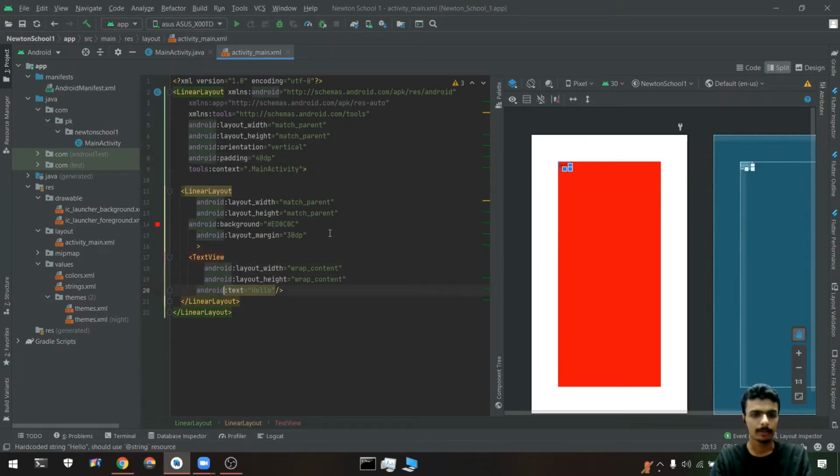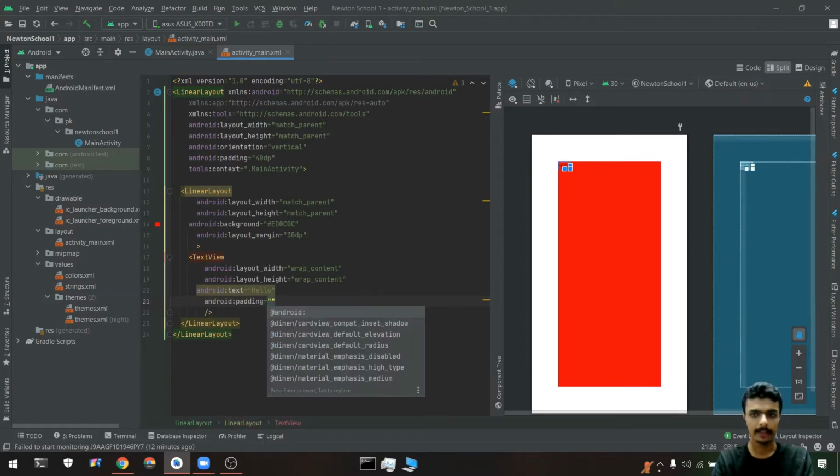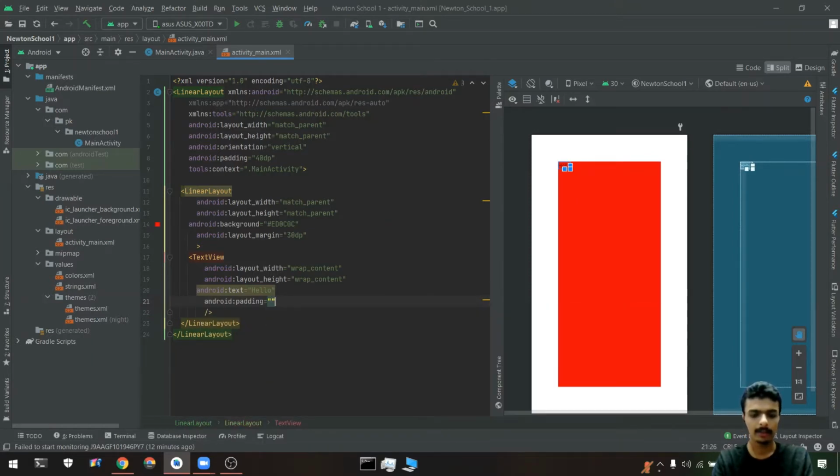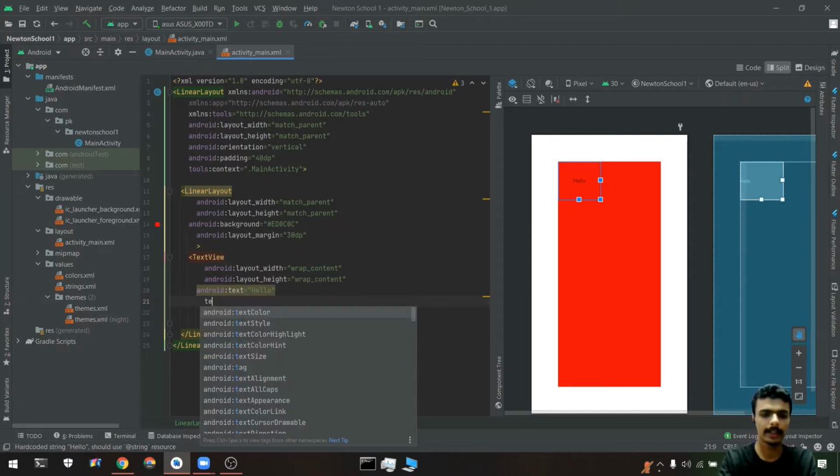Suppose that I have this TextView. Here I can show you the padding, I'm giving 40 dp. I don't know what's wrong with this. Okay, so I have written down 40 dp for the padding. Let me show you the text.